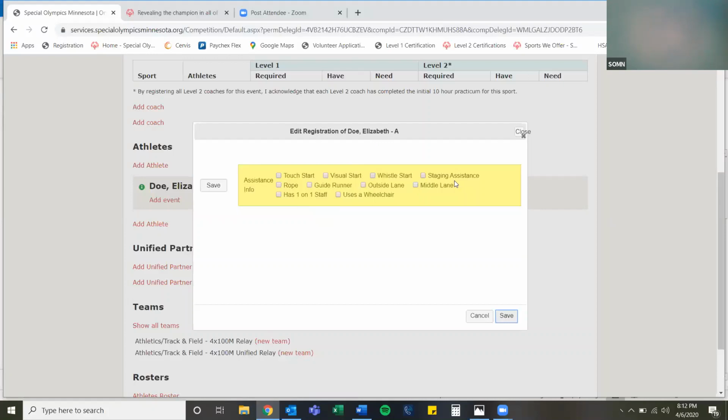So you find the track and field handbook, the competition handbook, and that's where it's going to tell you what the definitions are for all these types of assistance needed. So for Elizabeth, I'll just click outside lane. Please, for the sake of making it a simple process, only click on the assistance needed that's actually needed. It makes our scheduling and divisioning easier if you're only choosing the ones that they truly do need.